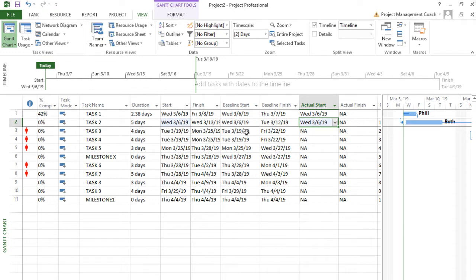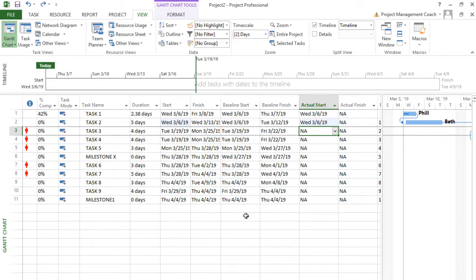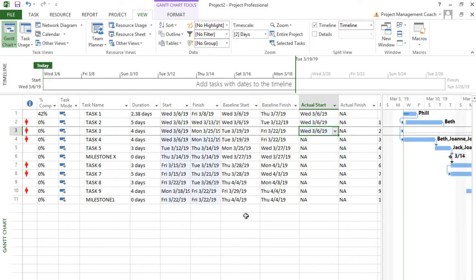Now, if I accelerate one of these by saying, oh, task 3 started on 3/6 as well, do you see what's happened? Microsoft Project has changed a number of things in the context of this being the actual start for task 3, in anticipation that you might, just might, get some stuff done quicker. So you see how all those dates changed? That is the beauty of MS Project.